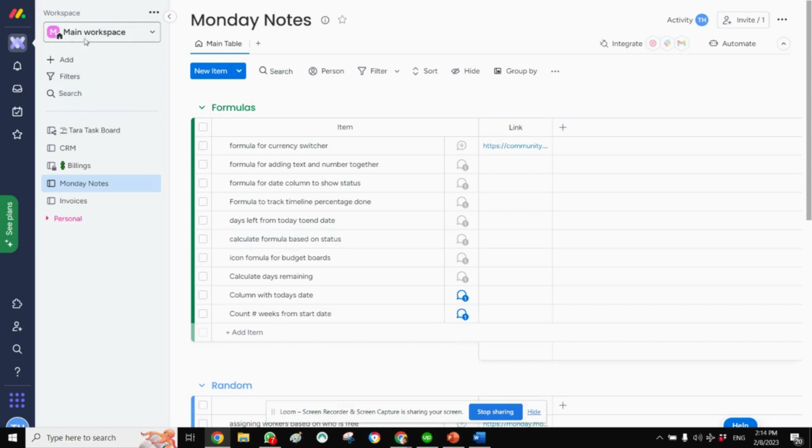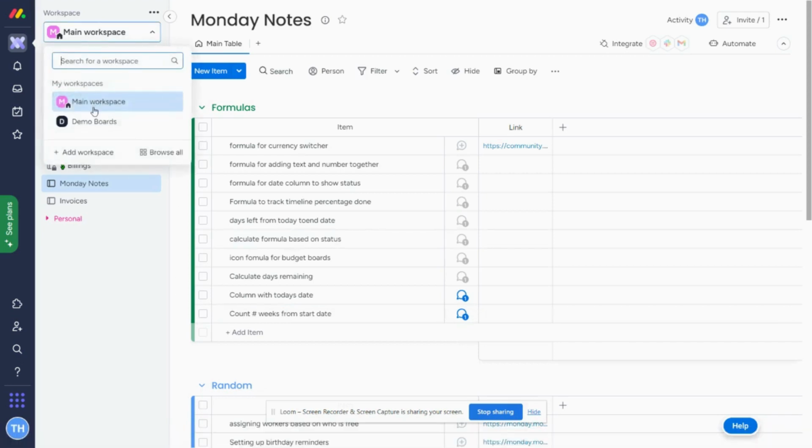So as you can see up here in the top left corner, I have workspaces. I have different workspaces here. I only have two. One's called main workspace and one is called demo board. You can add a workspace or you can see all of your workspaces. Workspaces are usually used for different departments because it's a contained environment to put all of their information.